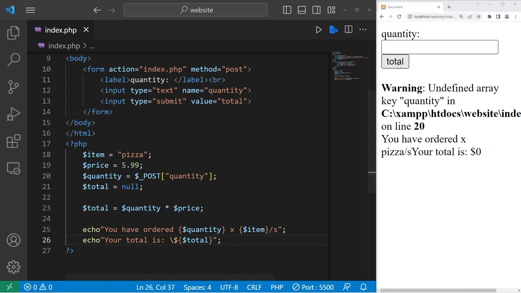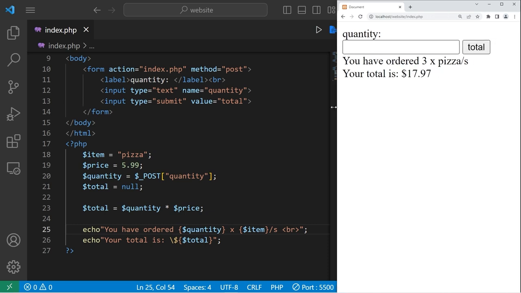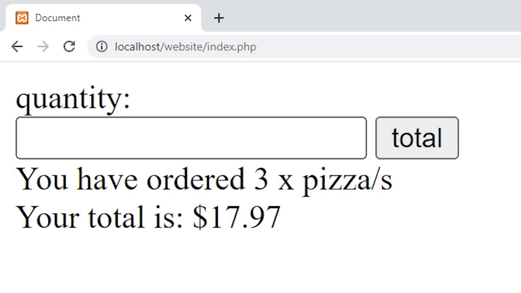All right, let's save everything. Enter in a quantity. I want 3 pizzas. Oh, we need a line break as well. You have ordered 3 pizzas. Your total is $17.97. And if I were to look at the URL, we're using the post method, so our quantity is not going to be appended to the URL.